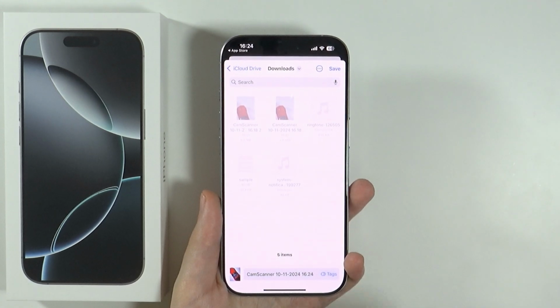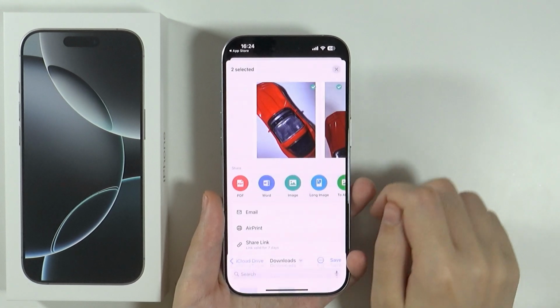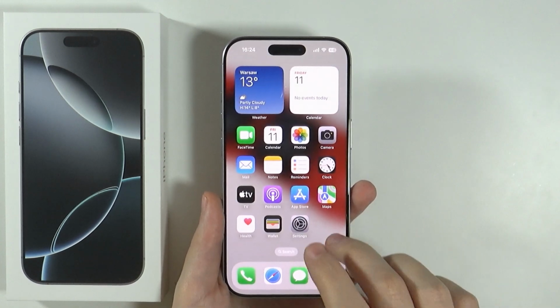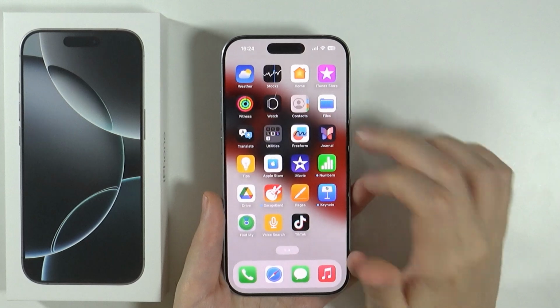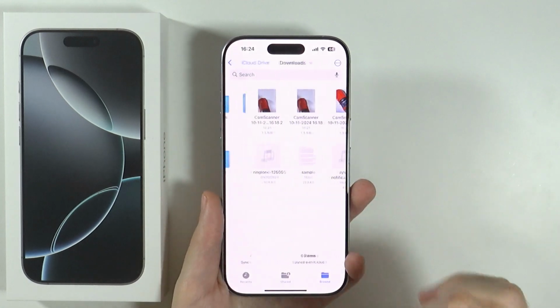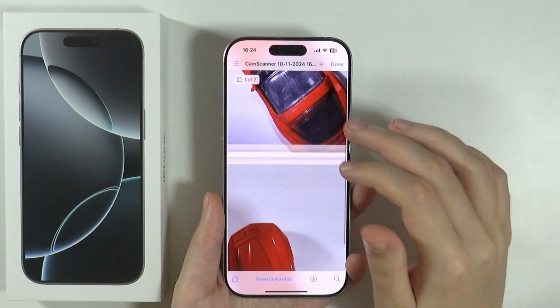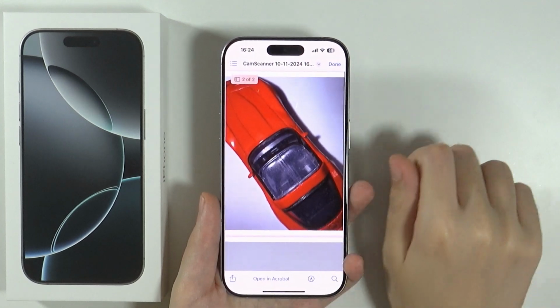Now you can choose where you want to save it. I'm gonna save it in downloads, and there we go. This is now done. We can actually close the app, and if I go to Files app and open my downloads folder, I should be able to find my PDF file with two photos. And that's pretty much it.